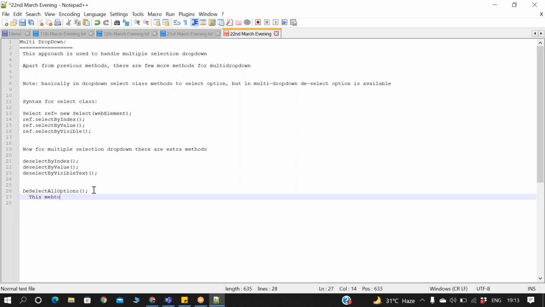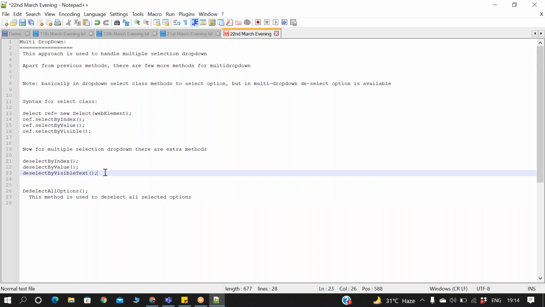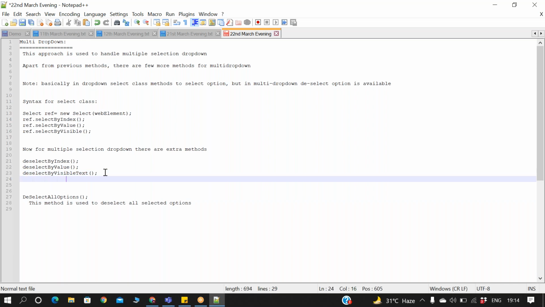This method is used to deselect all selected options. And this method is used to deselect a particular option. This approach is used to deselect a particular selected option, not all. Whatever is selected, those things we need to deselect.